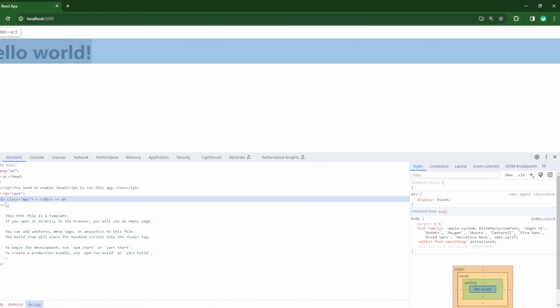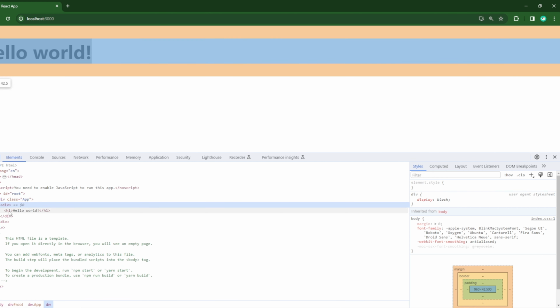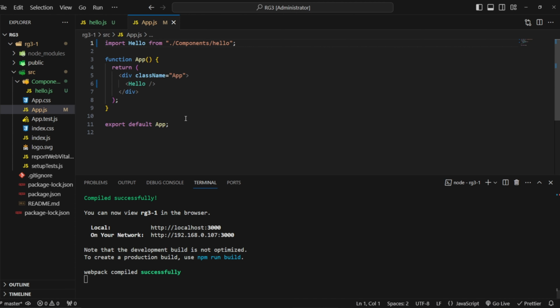If you go to inspect element, inside the app container you have an empty div and inside it you have the HTML element. This is the way we have to create a JSX component.